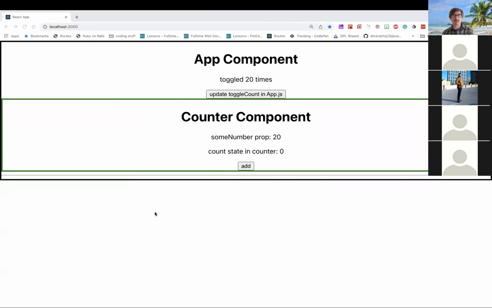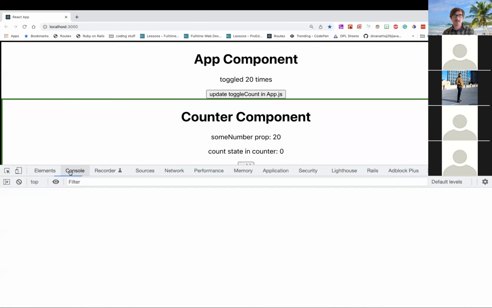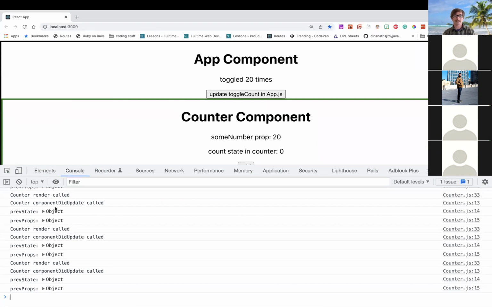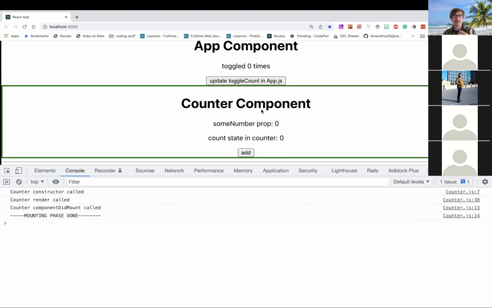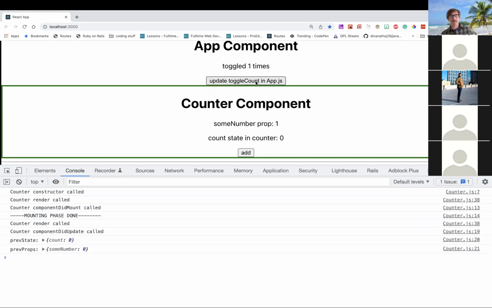Well, that needs to trigger a re-render. And if I call a re-render, that's going to call my component did update. So my counter component mounts, and I'm changing state in my app, but I'm passing that state to my counter as props, but I'm calling some number prop. And now that needs to update because that's getting a new value for that prop, right? If that didn't re-render, then this value would not update.